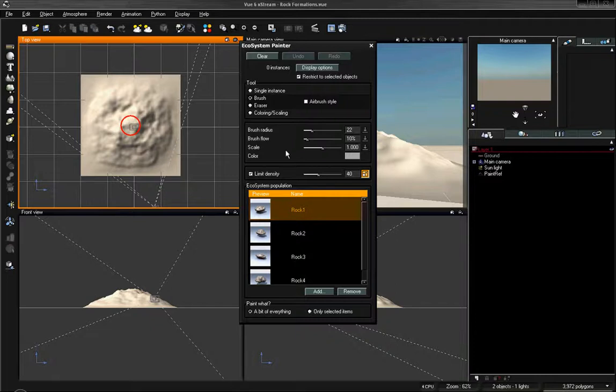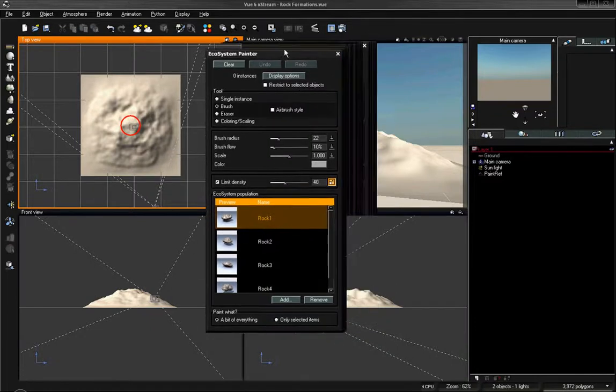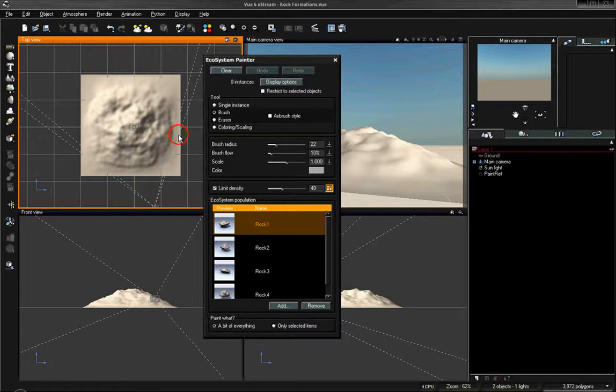I just need to change some of our settings. I want to turn off restrict to selected objects, because if I do go off onto the ground plane, I do want that ability. If you do want to only paint just on that terrain, you can go ahead, make sure that terrain is selected, and restrict to selected objects is turned on.